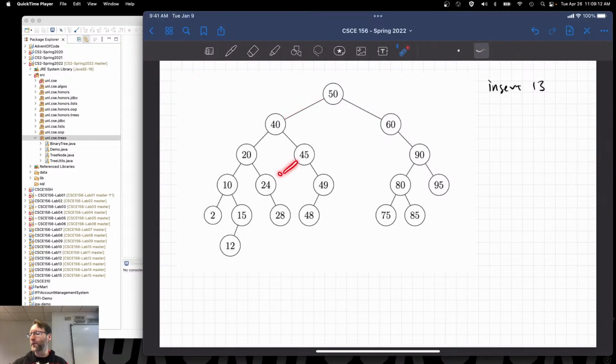Oh, okay. Can I go off of 45? Again, no. Where's the only place that I could put this? As where I would have found it had I found it, right? Where? As the right child of 12. How did you know that? We already went through that operation, right? We went through a search to find, oh, it's not there. But if it had existed, there's where it would be. Well, now we're inserting it. So we need to make it exist by putting it right there.